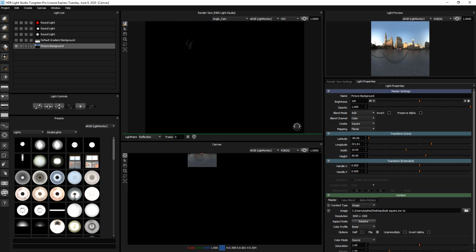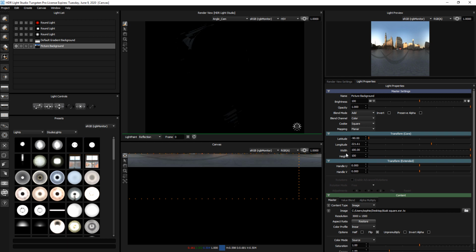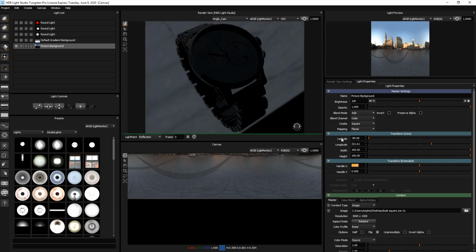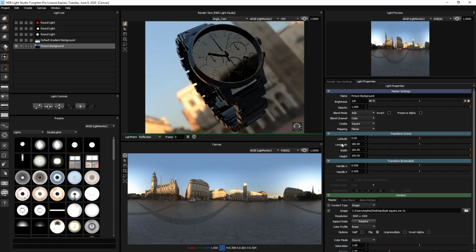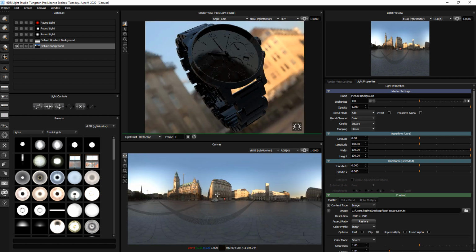So I'm going to return that to planar, and I'll make the width 100 and the height 100, and I will use the default, double click on latitude, double click on longitude, and they will go back to the default location.